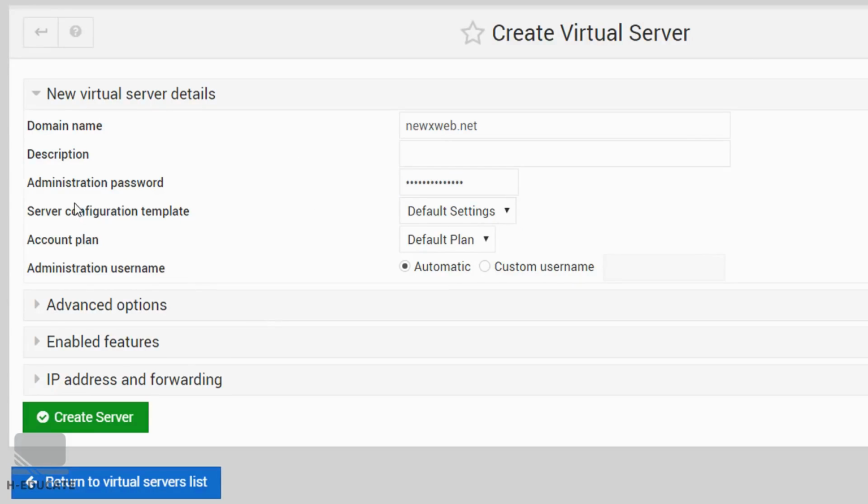You can select a server configuration template. We have the default settings here. You can create a template and use them when you create virtual servers. I will not go into details now, and this is the default plan if you are using multiple plans, also if you are selling accounts and so on.